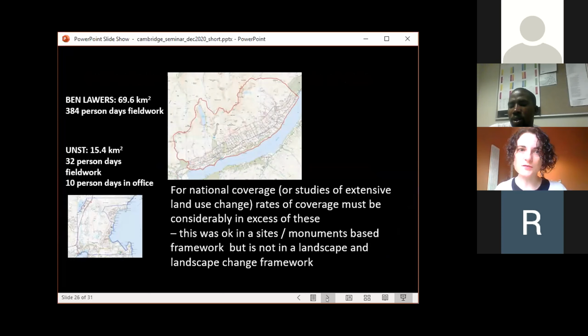And again, my colleagues at Historic Environment Scotland have done some quantification of how long it takes on the ground to cover and conduct archaeological surveys on some of these areas. So you can spend, as you see on the slide here, tens of days to hundreds of days trying to do this survey work. And so this is okay if you are in a sites and monuments management framework, but it's not really okay if you're trying to look at the whole landscape and look at landscape change. You really need to be able to scale up and go faster.